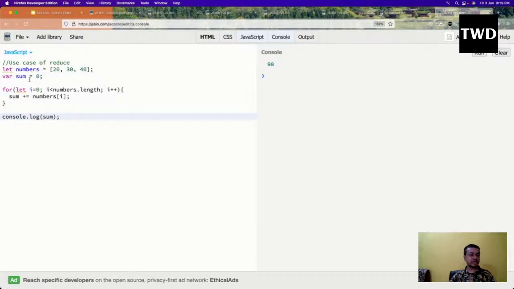How does this work? The sum variable is 0, then numbers.length is 3, so it runs from 0 to 3. In the first iteration sum is 0, and plus equal means sum equals sum plus numbers[i]. Numbers[0] is 20, so 0 plus 20 is 20. Next time the sum will be 20, 20 plus 30 is 50, and it goes on like that. It will work.